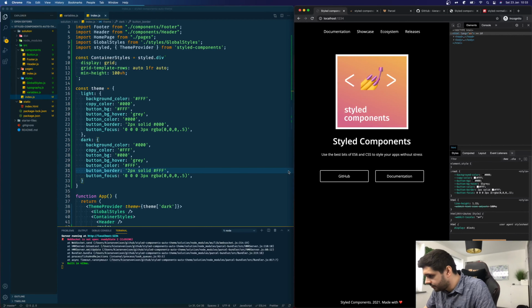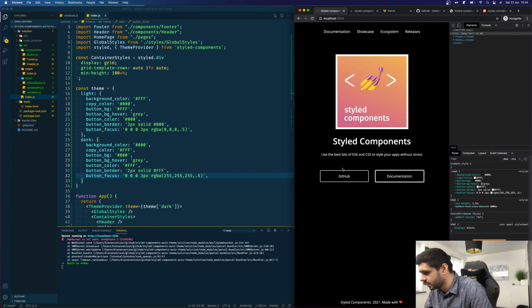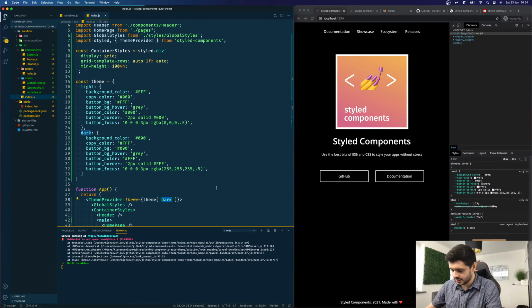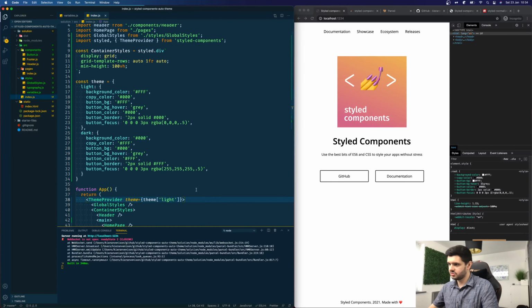Now we just need them focus styles, because the focus styles are currently a sharp and black with a slight opacity. So obviously that won't make a difference here. So we want to say 255, 255, and 255. And that will now mean our outline will be slightly white. So perfect. We now successfully have a light and dark theme, and we can switch them around really easily. So light, there we go.